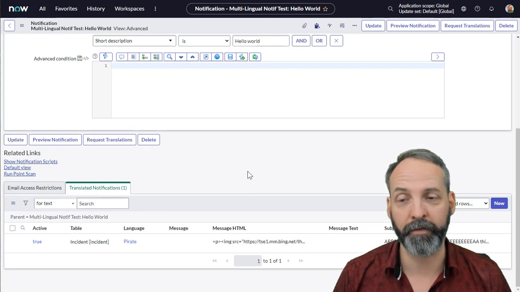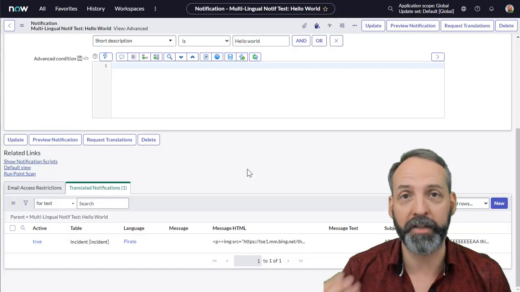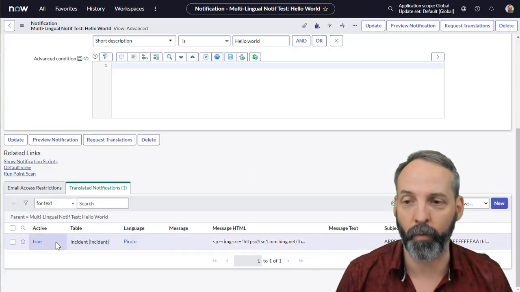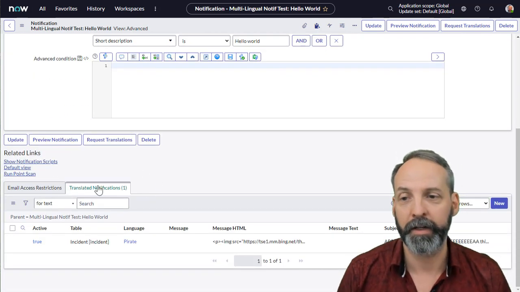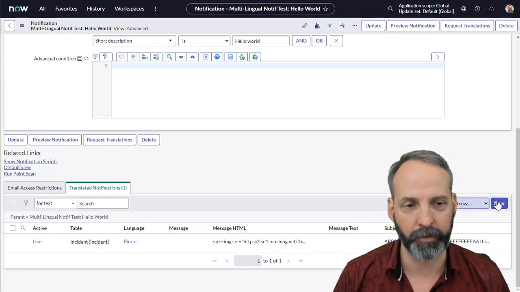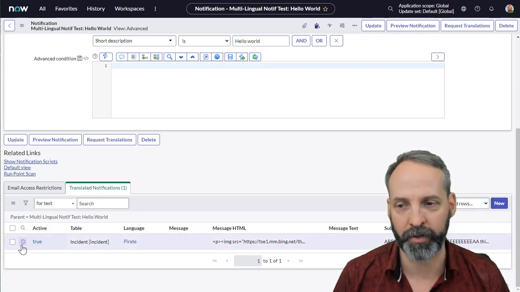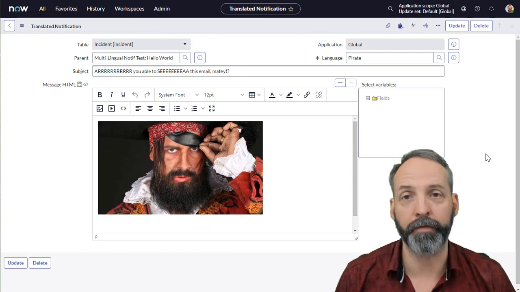Now, I have a user named Davey Longshanks, and he speaks pirate. And so I wanted to have a translation of this email into pirate. So we have this translated notification section, and you can just create a new translation. I'm just gonna open the one that I've already created. And this is what the translated notification looks like.